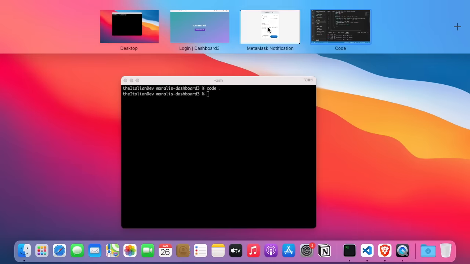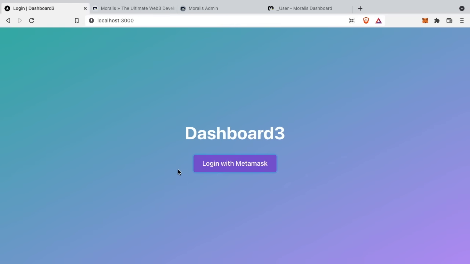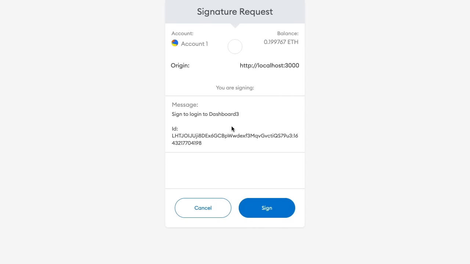Let me save, go back. So let me cancel this signature request and try again. Look what we have here. Message: sign to login to dashboard 3. Amazing. And we can sign in back, and we are correctly signed in inside our dashboard.